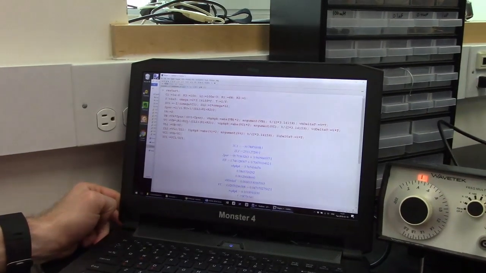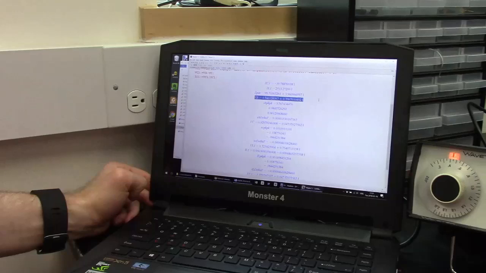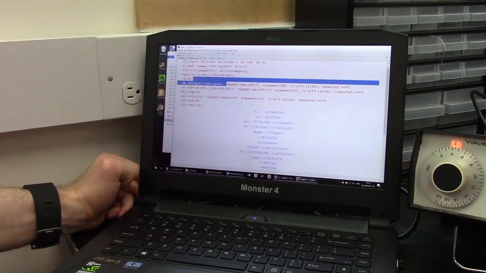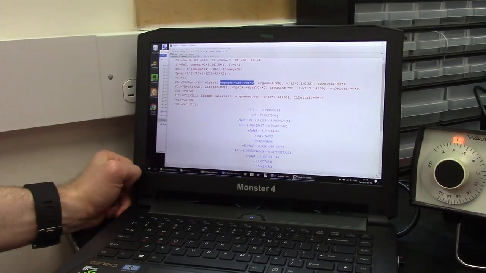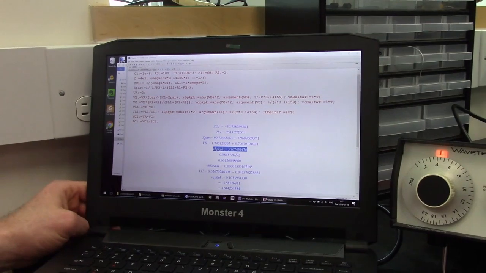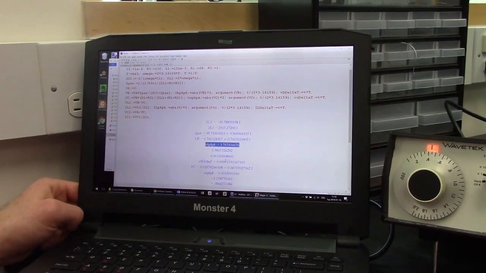So if we go into our analytical solution here, we see that VB is calculated as a complex number here, and then we take the absolute value of it times 2 to look for the peak to peak, and that's this. So we should get 3.767, so 3.72, pretty close.